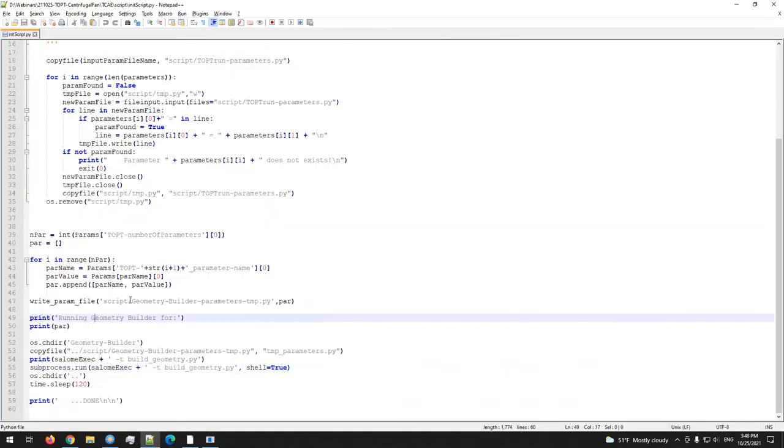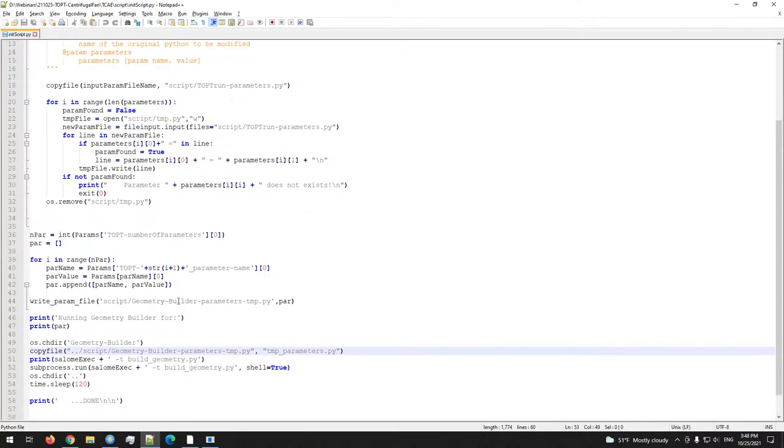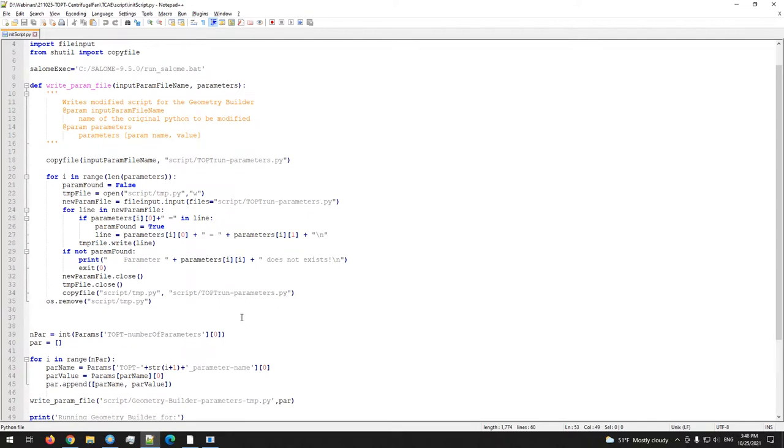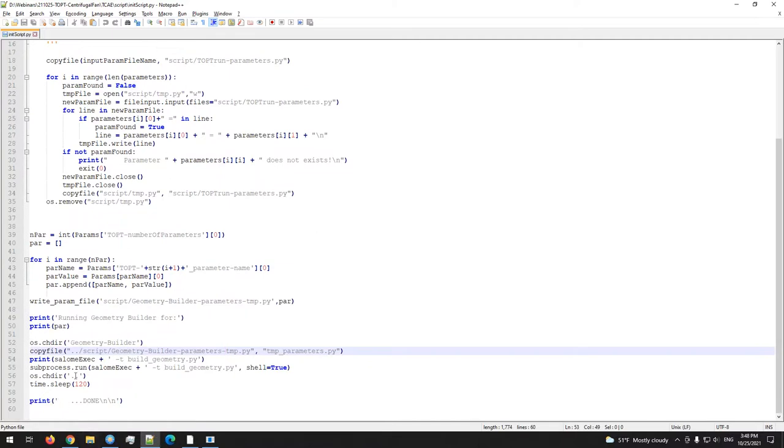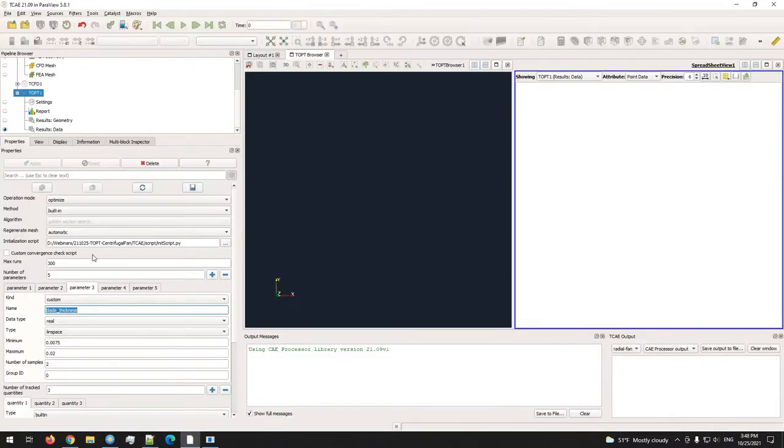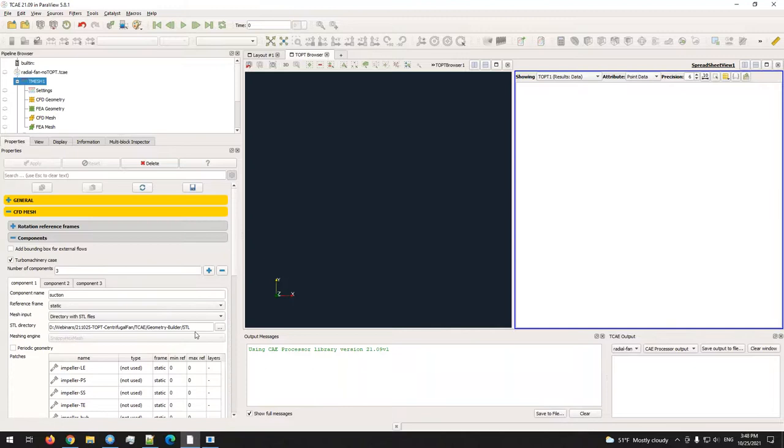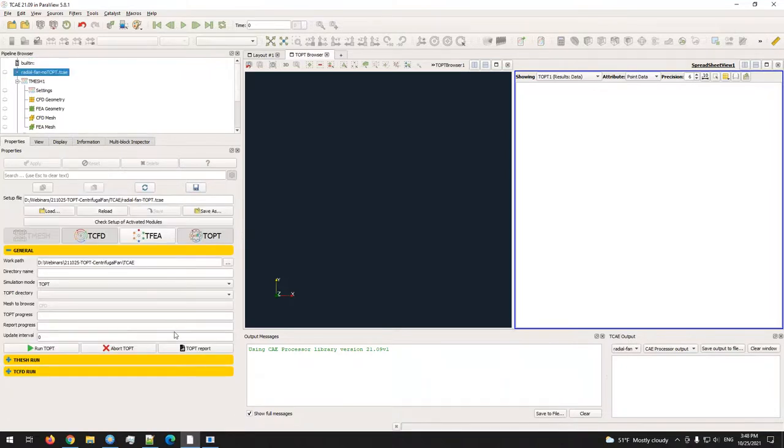we will copy our new, I think it's this name, TOPT run parameters for this run. It is copied into the template parameters. So the geometry builder will be run based on the actual variation of the parameters. And basically that is done because this is run at the beginning of the TOPT run. So this will give us the new STLs, but the TMesh is always read from that. So it will automatically use the new STLs and run the next step. Yeah, and basically that's all.